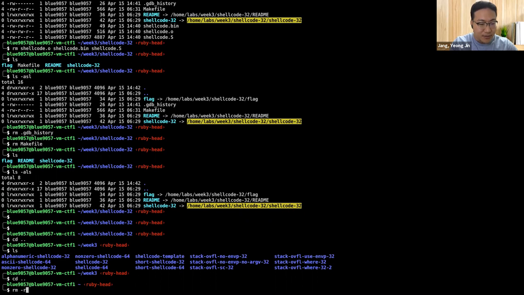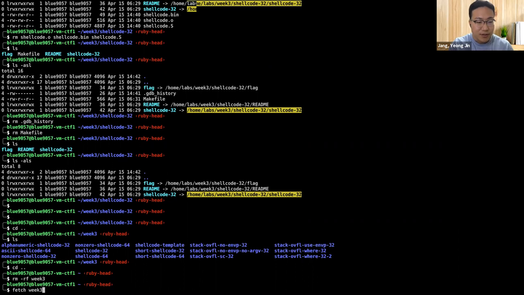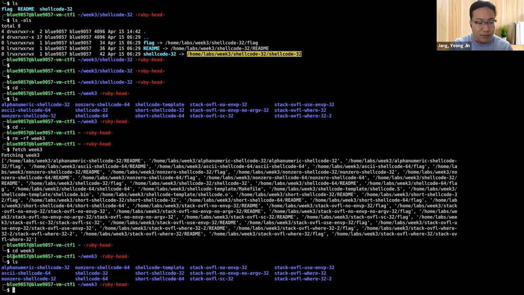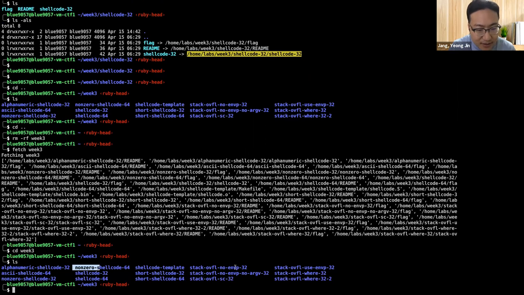So I will just remove my Week3 directory, and then work with the Week3 challenges. As we did for Week1 and Week2, I just run the fetch Week3 first. Then if you get into the Week3 directory, you can see lots of directories like these, one per challenge. And we will go over shellcode 32, shellcode 64, and non-zero shellcode 32 and non-zero shellcode 64 today.